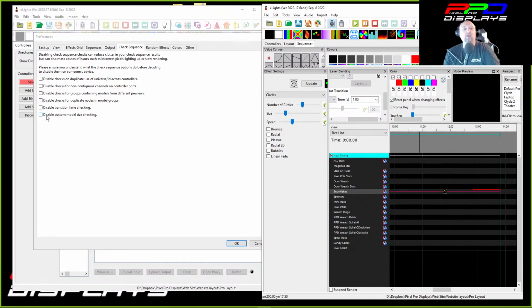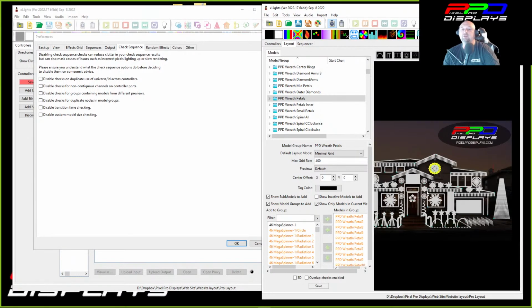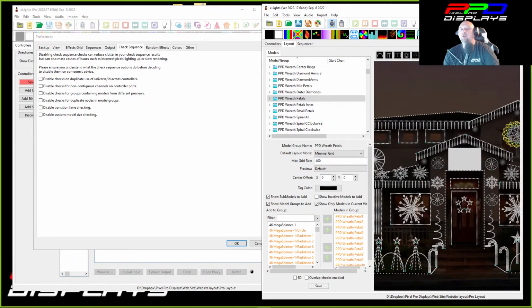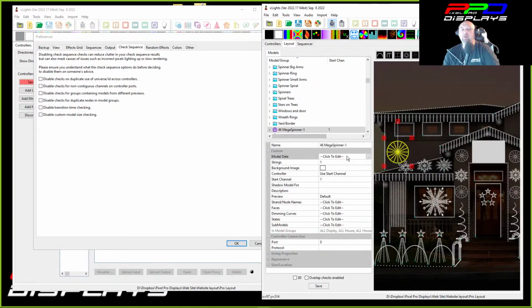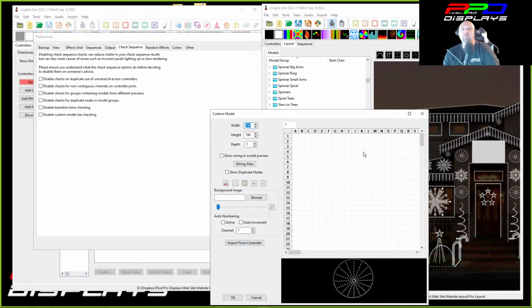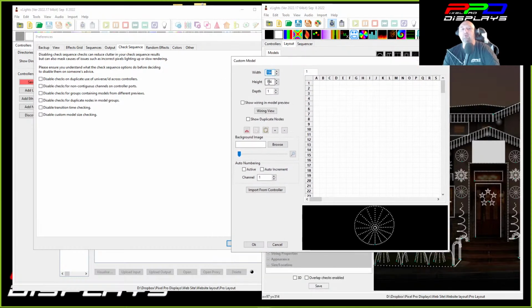And then finally, disable custom model size checking. Where this is really helpful is, let's say you have a very, very large model. Now, I've cleaned mine all up, but for the most part, if a model is over 200 by 200 in the grid size of a custom model, then xLights will yell at you. It'll say in your check sequence, FYI, you have a model that is larger than 200 by 200, and it's yelling at you because it hurts your render time whenever you have all of these empty spaces. Even though if you zoom out, see, this is a really, really pretty model.